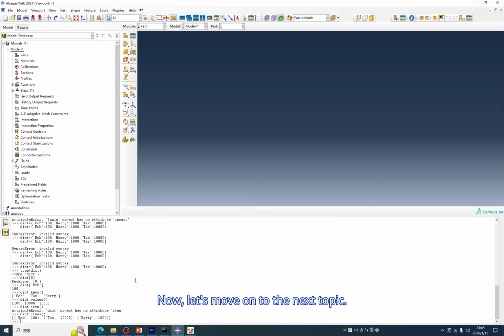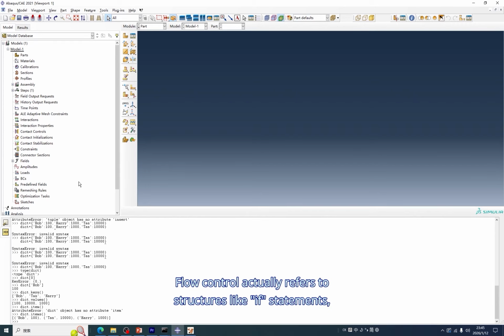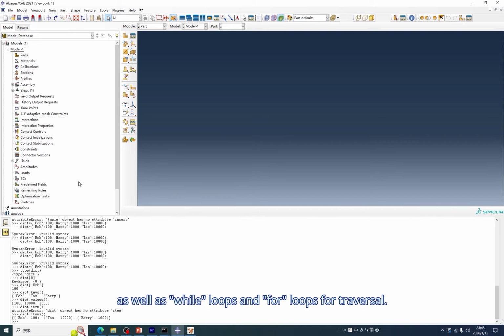Now, let's move on to the next topic. Let's start with flow control. Flow control actually refers to structures like if statements, as well as while loops and for loops for traversal. Let's start with if statements.